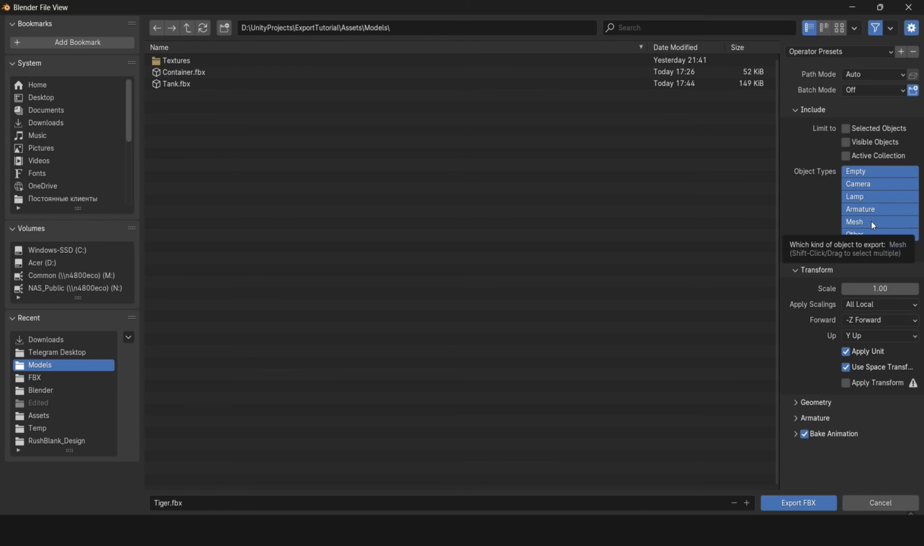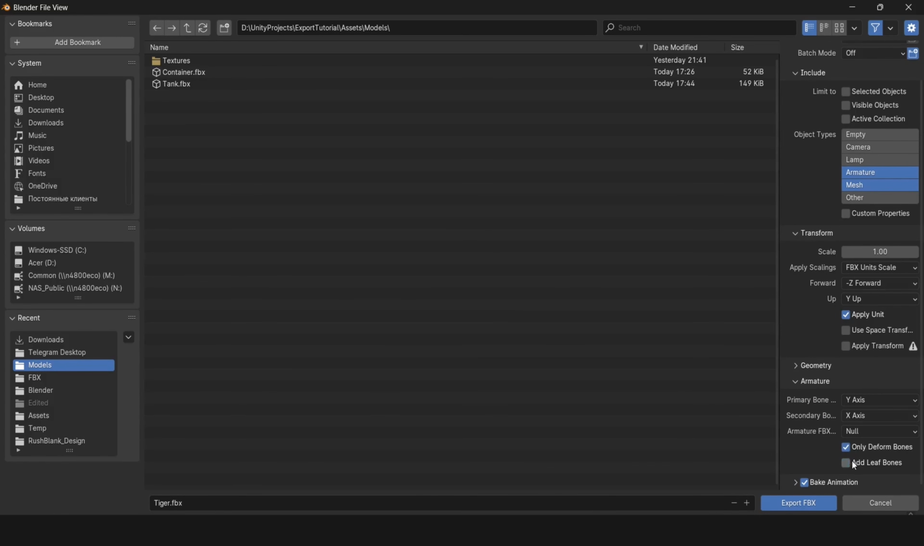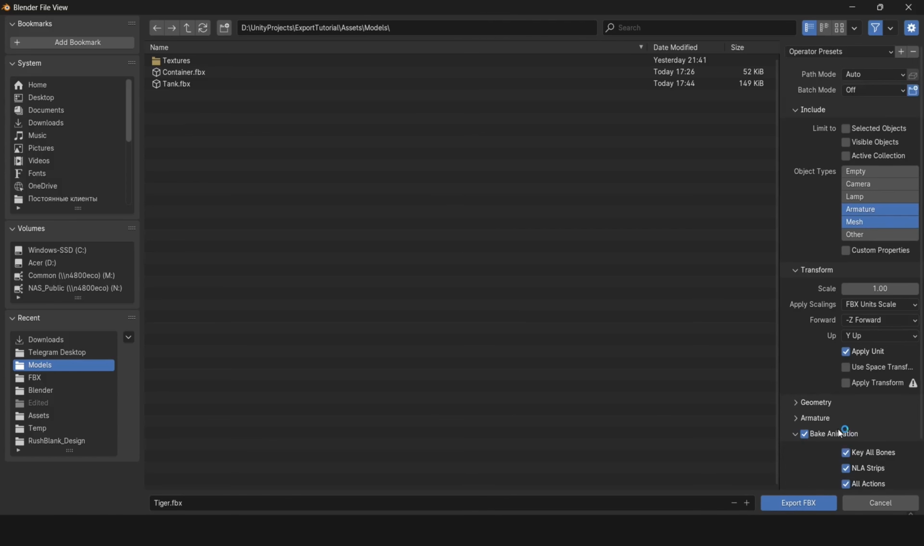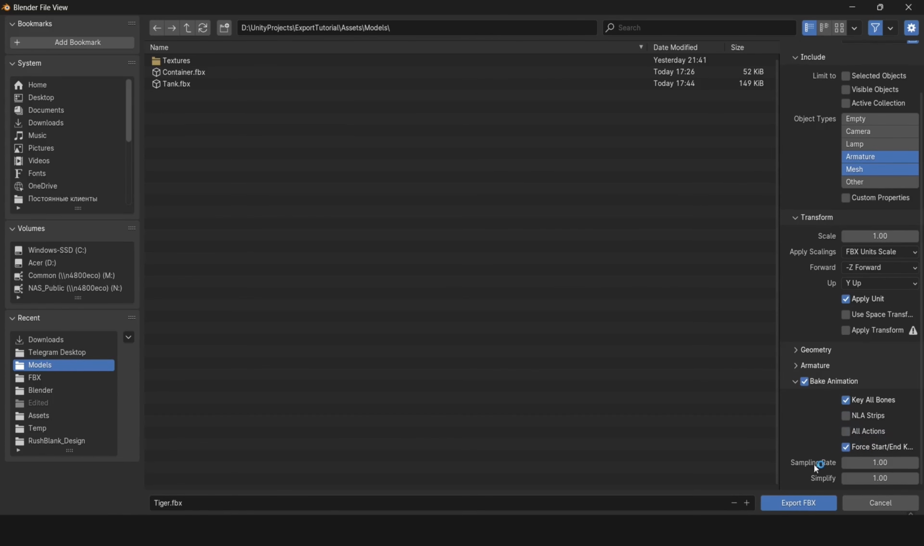In the exporting window, we should select mesh and armature. Make sure you have selected FBX unit scale and toggled off these two ticks. In the armature section, we should disable leaf bones and leave only deform bones. Switch on the bake animation section, and here we should deselect these two ticks. Now let's make our tiger alive.